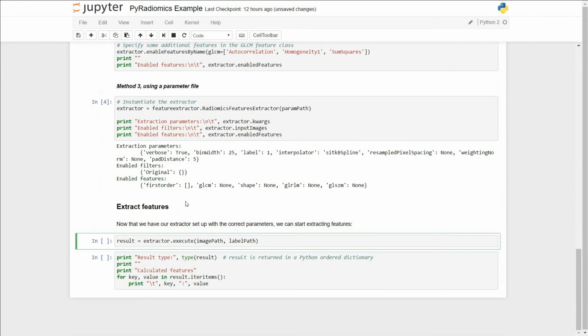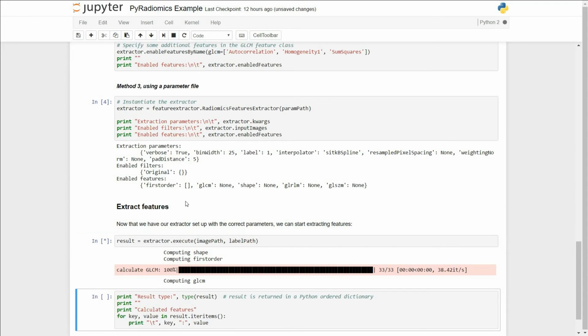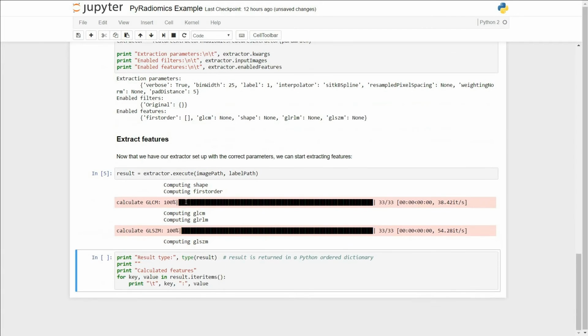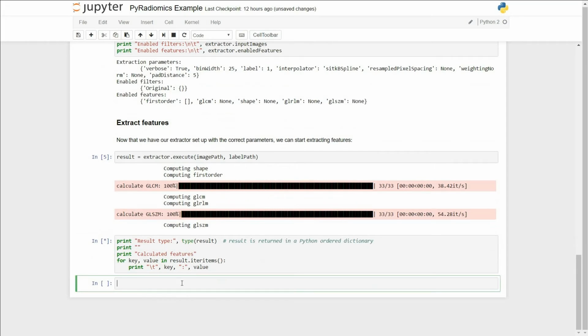Finally, we need to extract features, which can be done by a simple call to the execute function while passing the location of the image and the corresponding segmentation. As shown here, the PyRadiomics toolbox can also provide additional progress information on the extraction. The last part is to show the results.